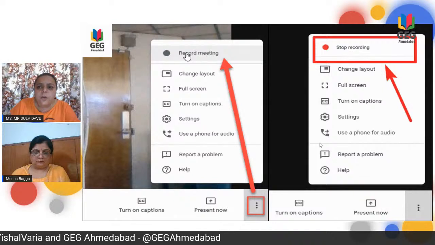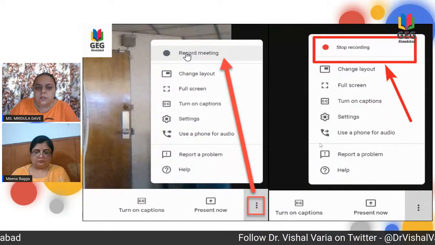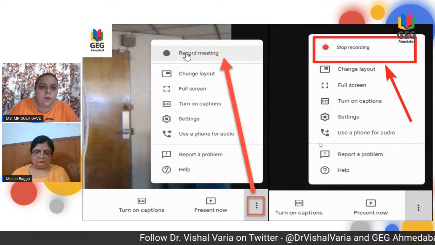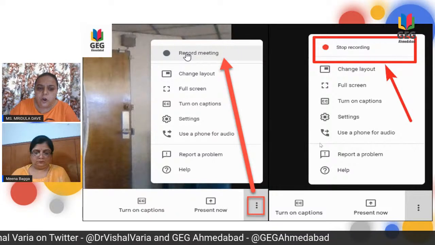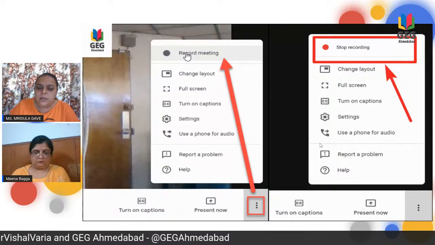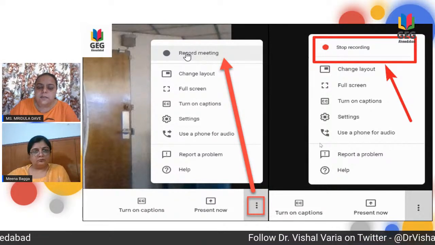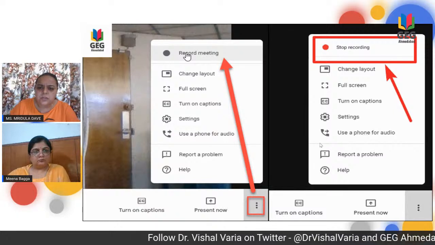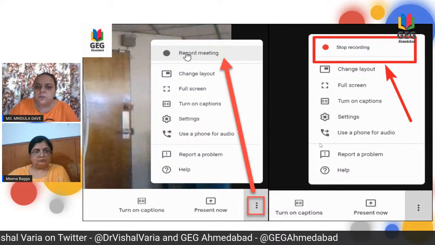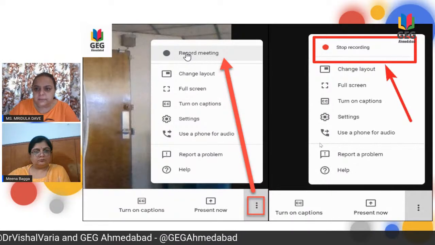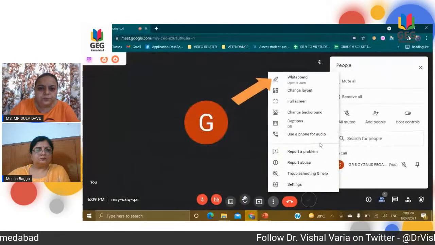Now this is another option which is available when we have purchased Google Suite. You get an option of record meeting also, and you can simply select those three dots at the bottom and click on record meeting. This feature is not available in our personal Google accounts. It is available to those Google accounts which we have purchased, or you can say our school domain IDs. They allow us to record the meeting, and in the same way you will stop recording once your session is over.